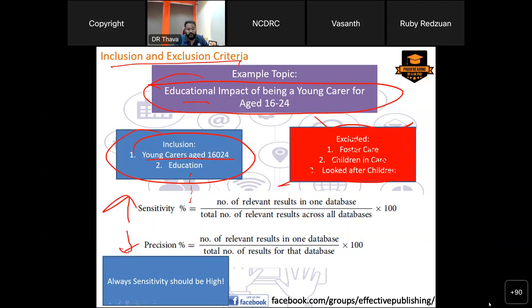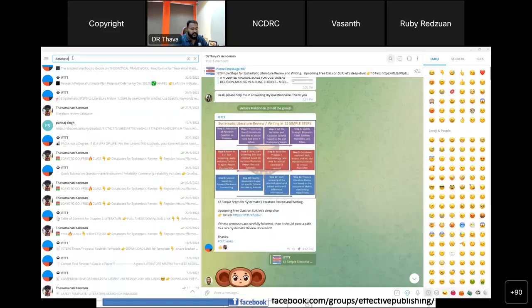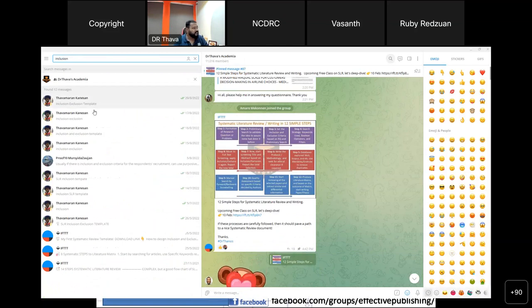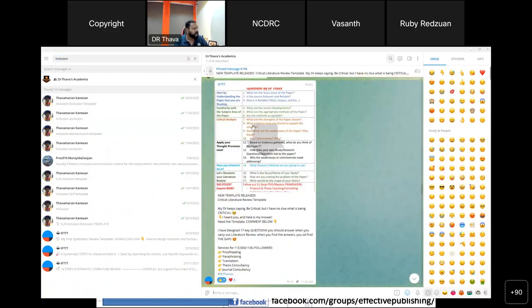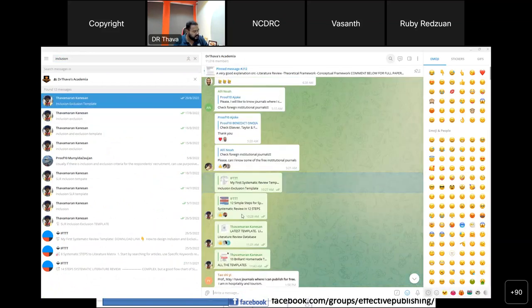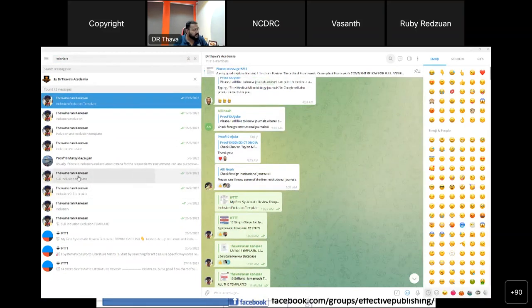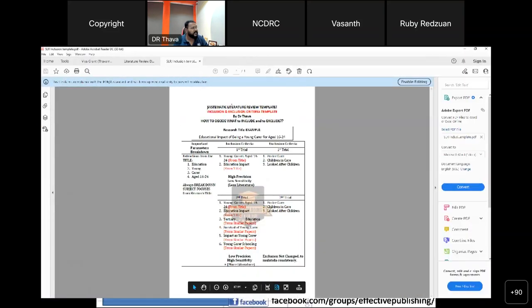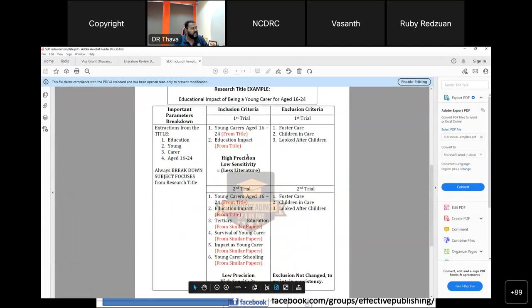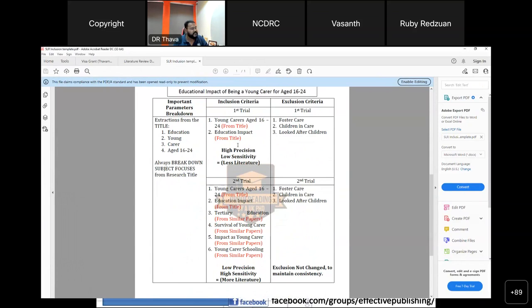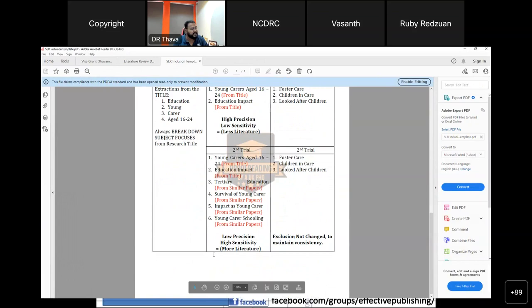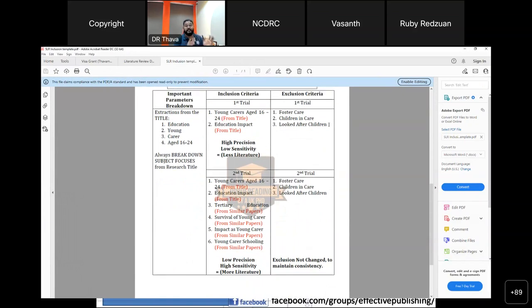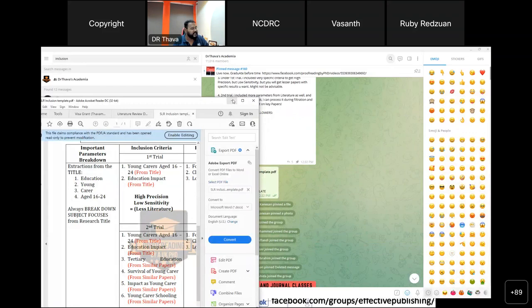That's fine. So, if you look at my Telegram group again, go to inclusion template. I've explained already here. Inclusion exclusion template. Where is it? Okay, there you go. Okay, so this is a systematic literature review template inclusion exclusion. This is high precision, low sensitivity example. Only two keywords. This is low precision, high sensitivity example, which you'll get more literature. You can see from two items, I made it six items. But I never changed my exclusion criteria. So this is an example. You can have a look later and you can try out and see. Okay, I hope that is clear. Let's go to next one.